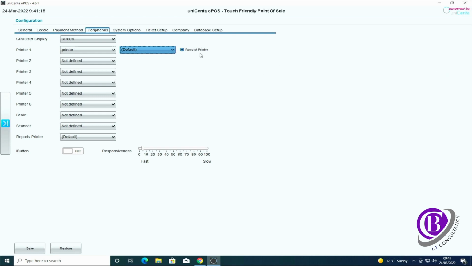And you select it as being the receipt printer. That way, once you've done your transactions, it will print the receipt for you and open the till drawer. Printers that we use are USB, and the till drawer is integrated into the printer.